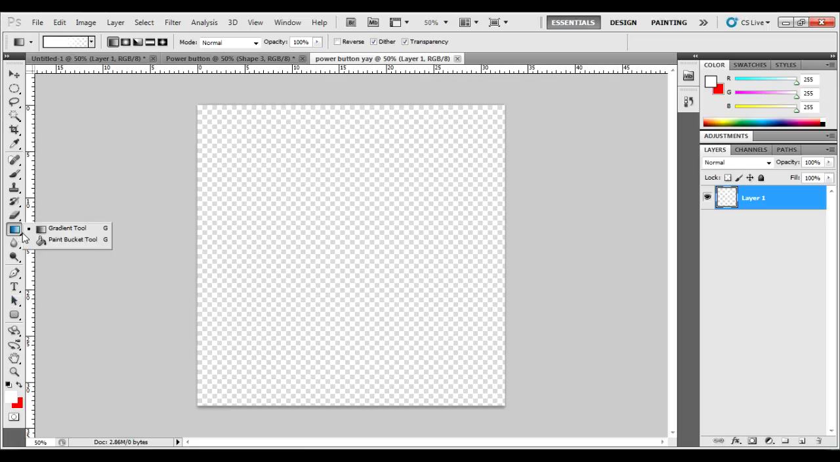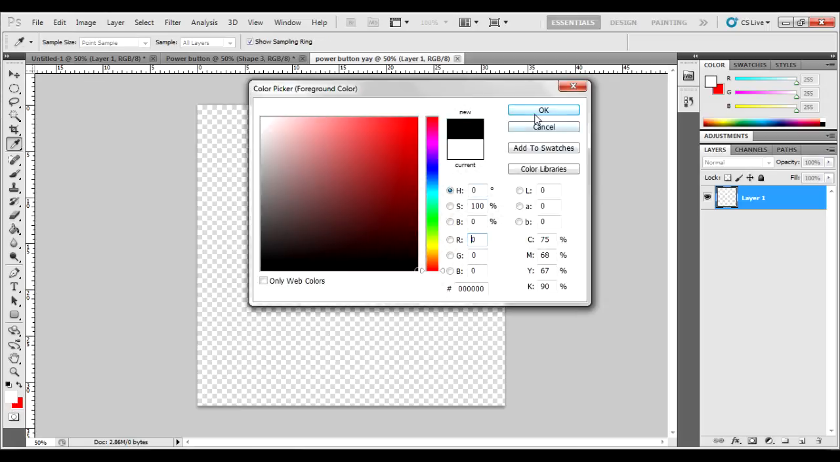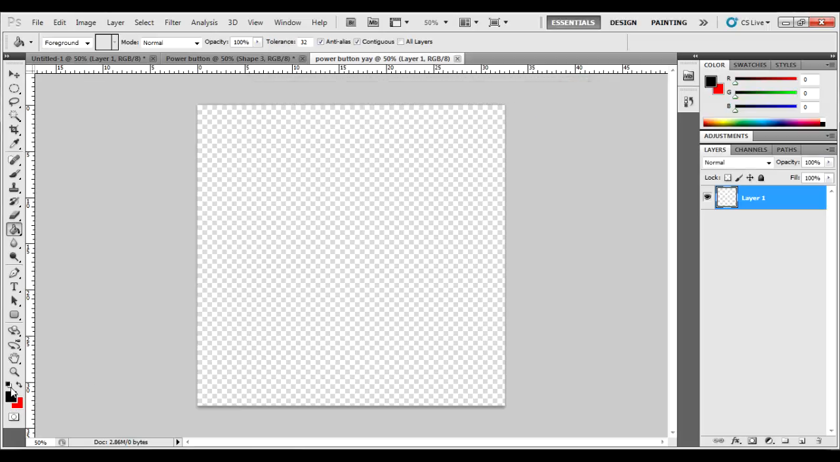We're going to start with the paint bucket tool. Your paint bucket tool is here, and we're going to throw a black layer on. Now these are your color tabs here, obviously, and up here. I'm pretty sure you've used Photoshop.